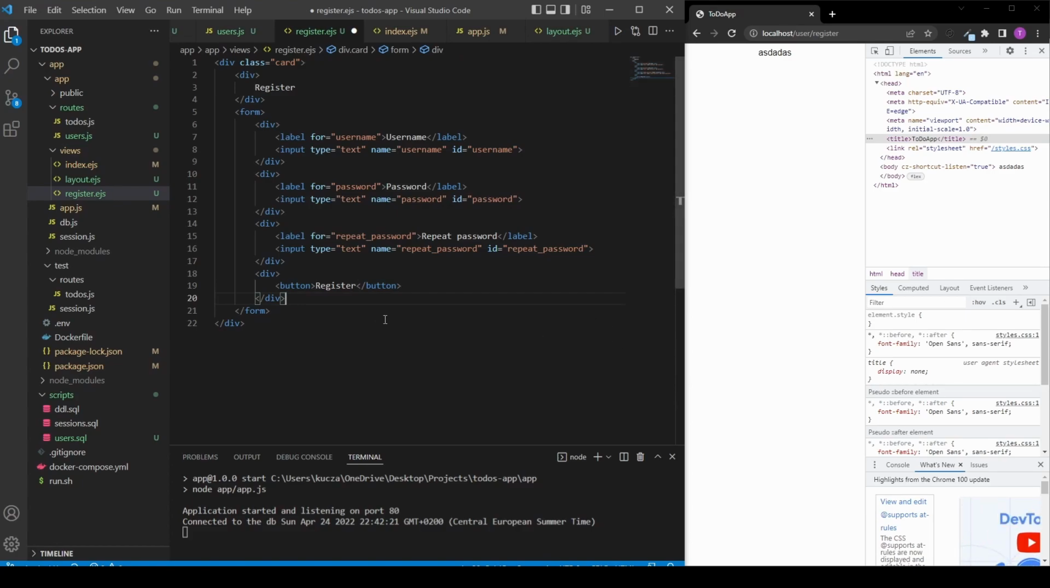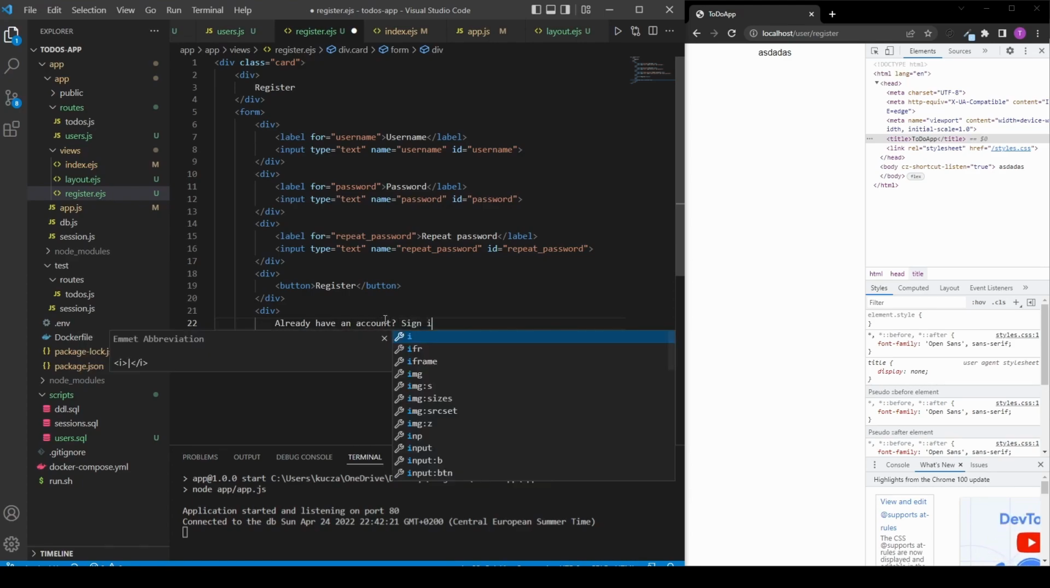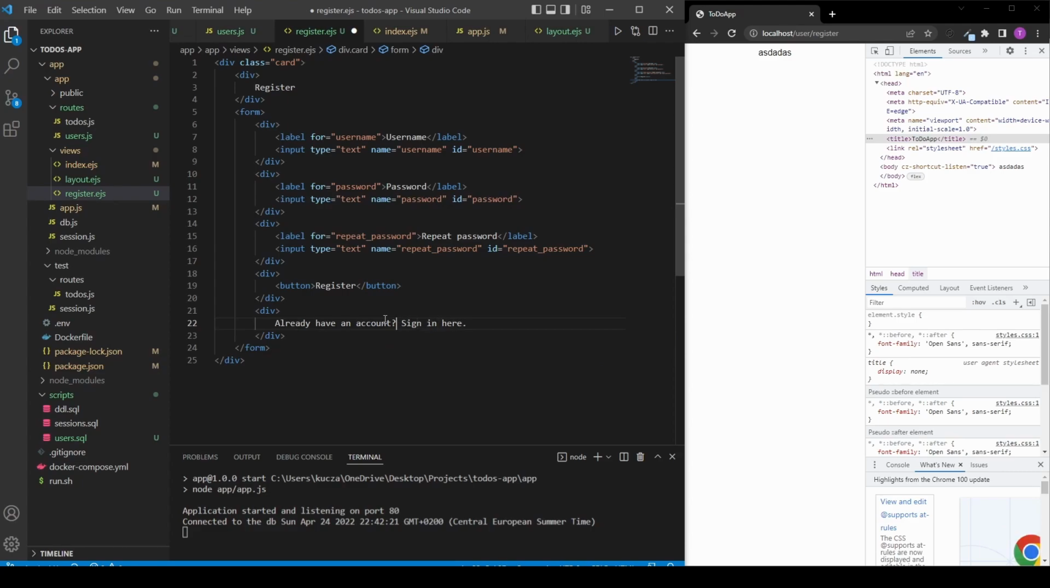And maybe what we could also say is below here, something like already have an account, sign in here, and then we make this sign in here into a link like this. Then we make an href here to a route that doesn't exist yet, but hopefully will, slash user slash login, right? So that if somebody already has an account, they can just go to the login route.